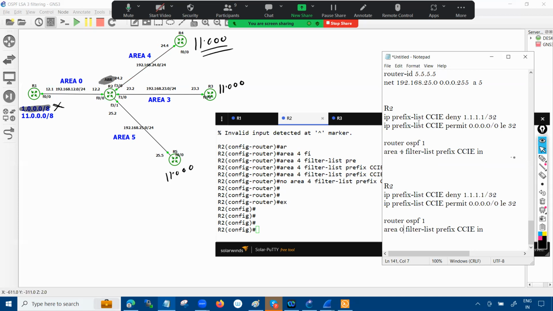I understood the concept. So I'm sitting on router number 2 right now. I'm saying that whatever LSA is coming from area number 0, apply the filter list. The name of the filter list is CCI that we have. And instead of doing the in, I'll say the out over there now. So I'm not going to send it. Out means I'm not going to advertise it. So this guy sitting on router number 2 is not going to send it out to any guy. So I'm just going to switch to the out direction.